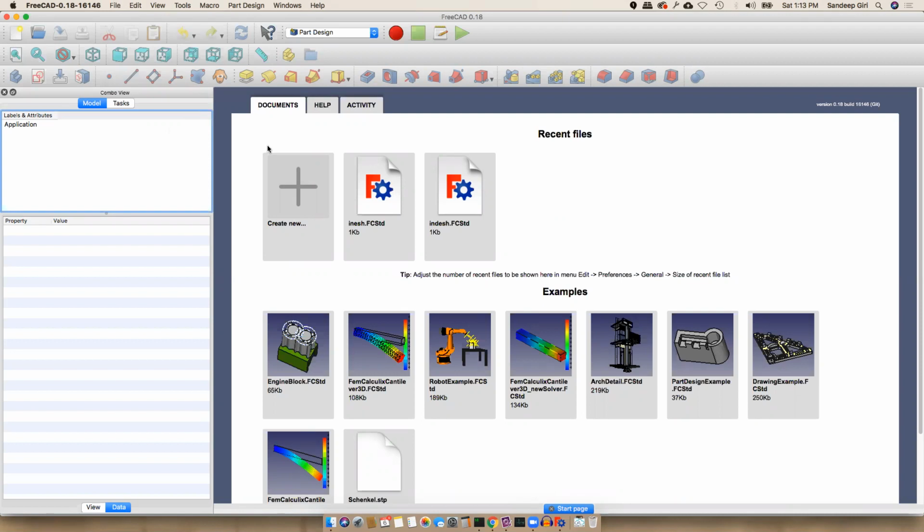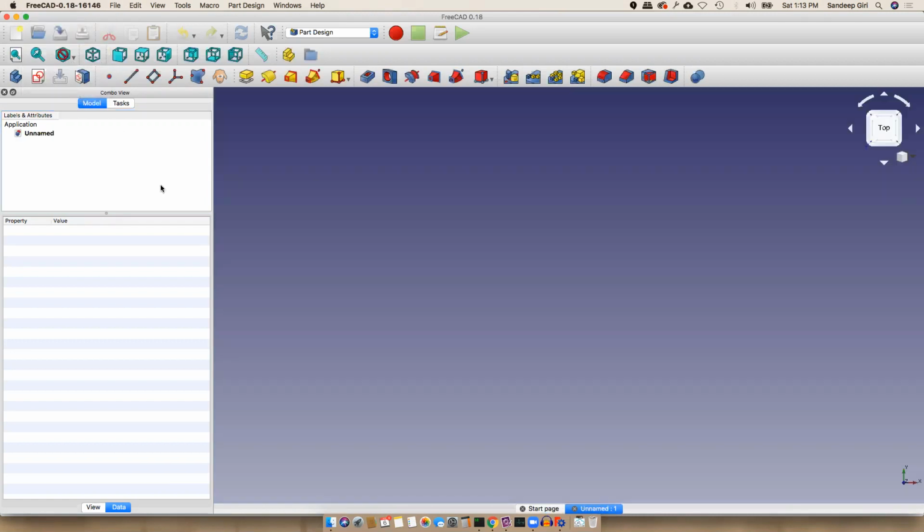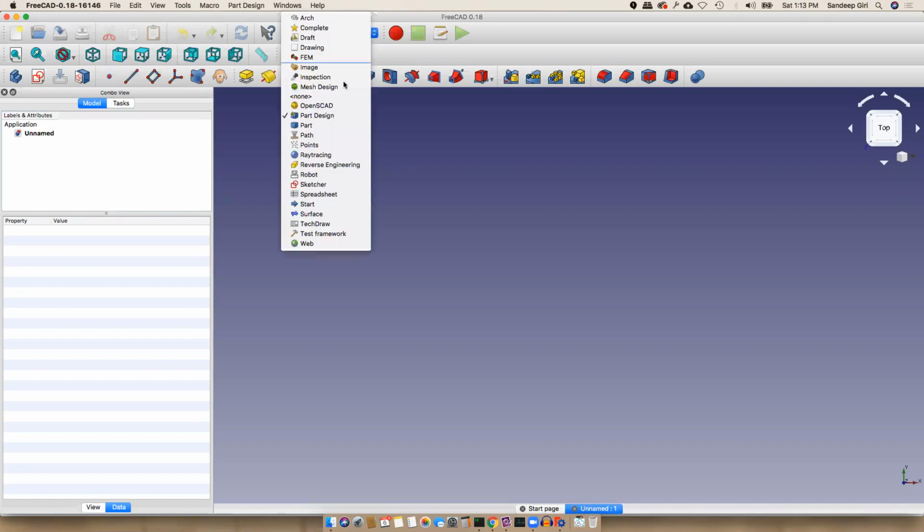So to start with, we download and install FreeCAD. You can search online what FreeCAD is, or maybe we'll put it in the description. In FreeCAD, you click on New, right? And go into Part Design. Remember to keep this. This took me a long time to figure out. So go into Part Design.